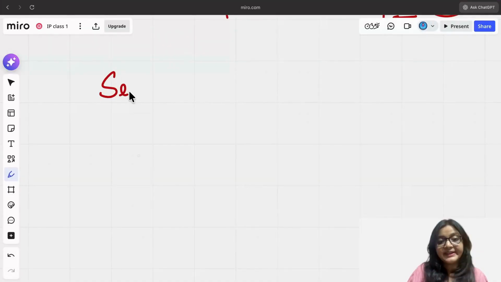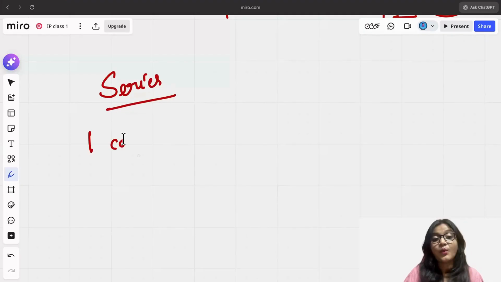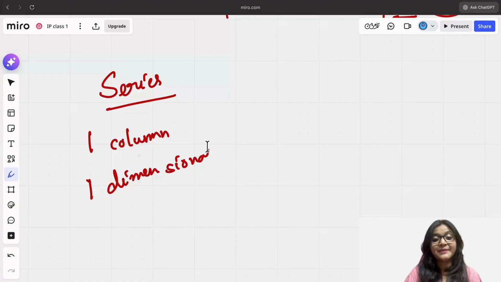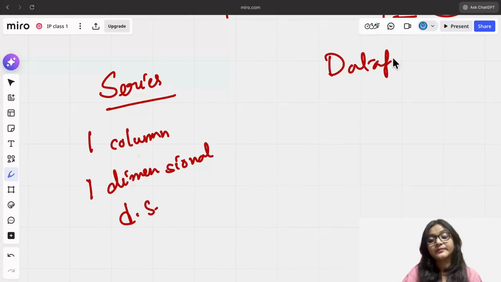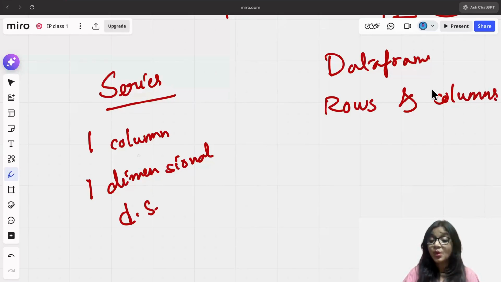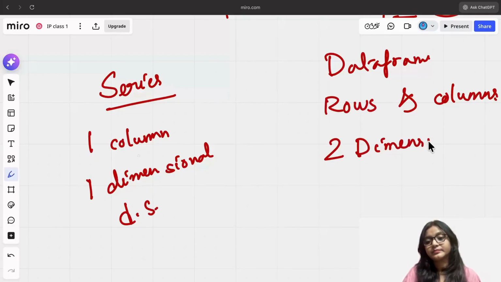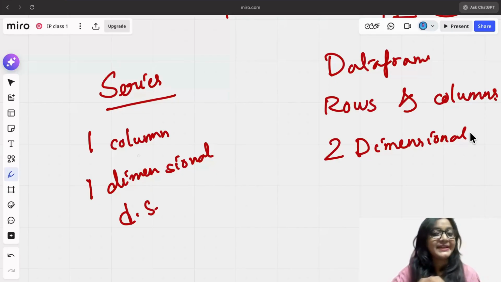A series, like you saw, can store data in one column, and it is a one-dimensional data structure. Remember this, okay? One-dimensional data structure. I'm writing DS in short. And a data frame can store data in rows and columns. What else? It is two-dimensional. Okay, so just remember these two things about series and data frame.